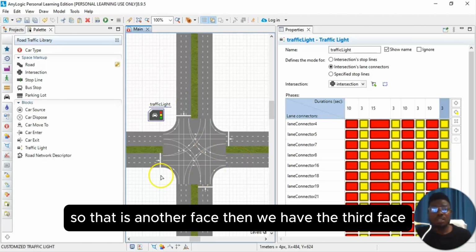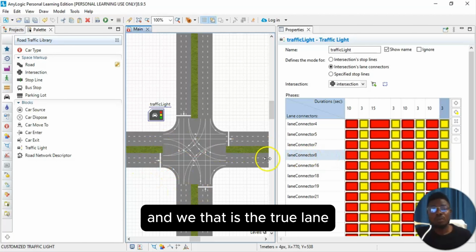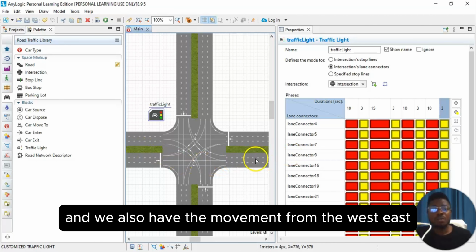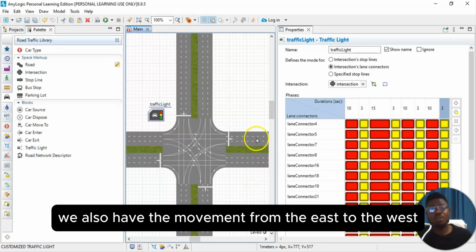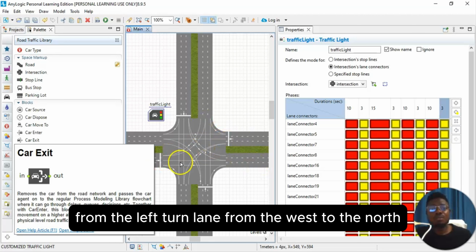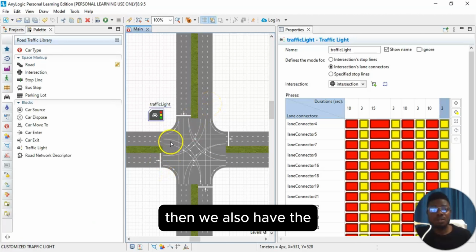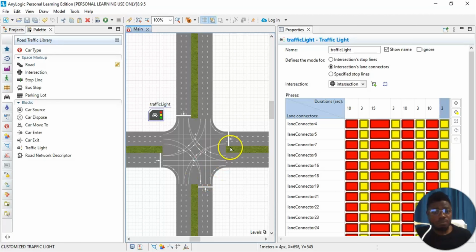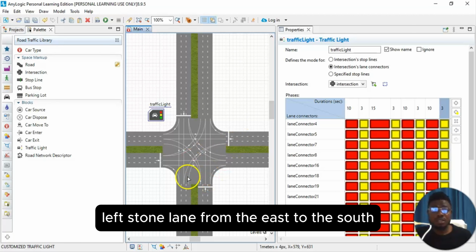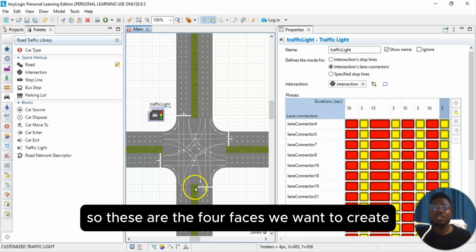Then we have the third phase, which is the movement from the east to the west, and the movement from the west to the east. That is phase 3. And phase 4 will be the left turn lane from the west to the north. Then we also have the left turn lane from the east to the south. So these are the four phases we want to create.